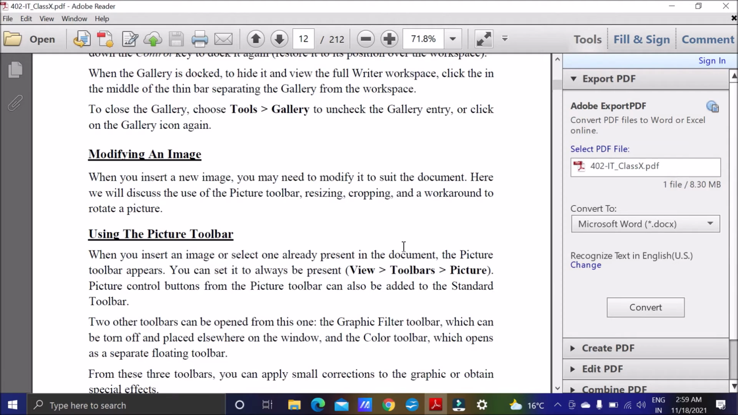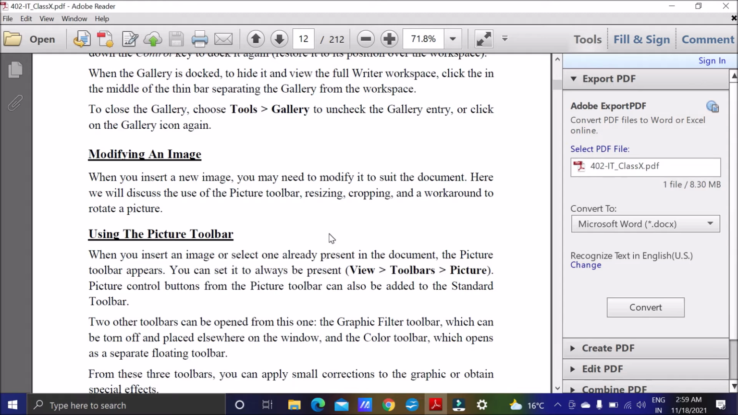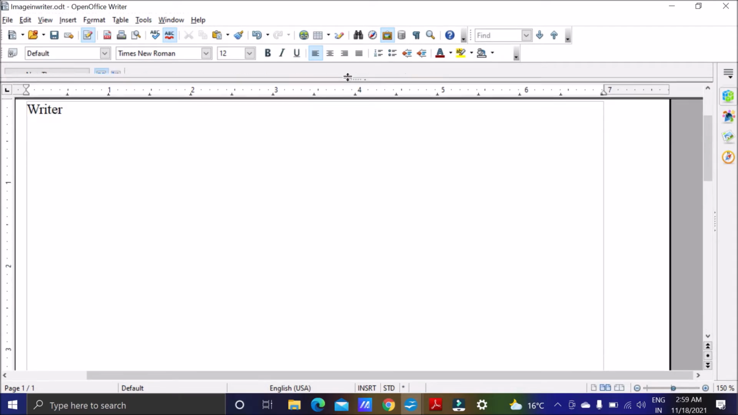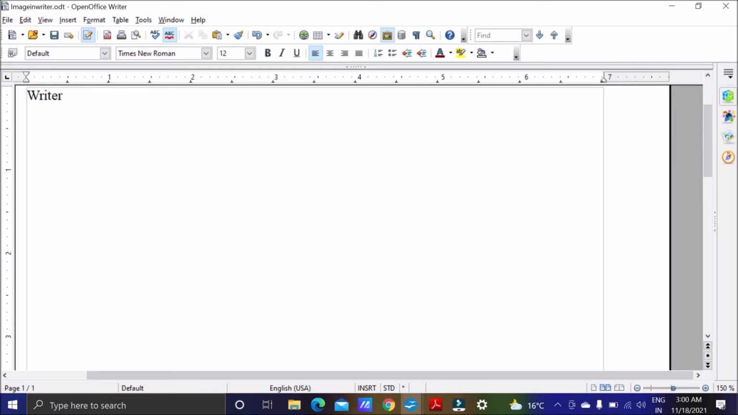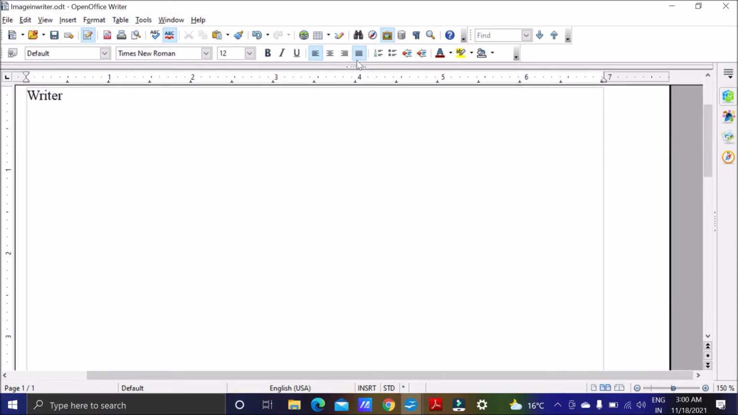Now when the gallery is docked, right now you can see the gallery is docked at the same place. It is at the fixed location, means it is docked. So when the gallery is docked, if we want to hide it and view the full Writer workspace, we can do just this one. Just place it here, it will become two parallel lines with an arrow, and then you can hide it. Gallery is open. You can now open it again also like this, or you can hide it.